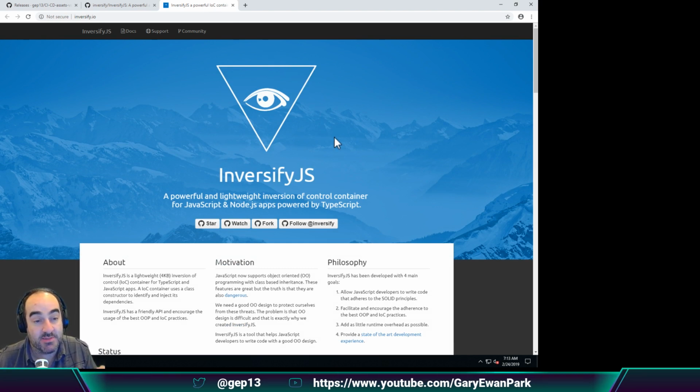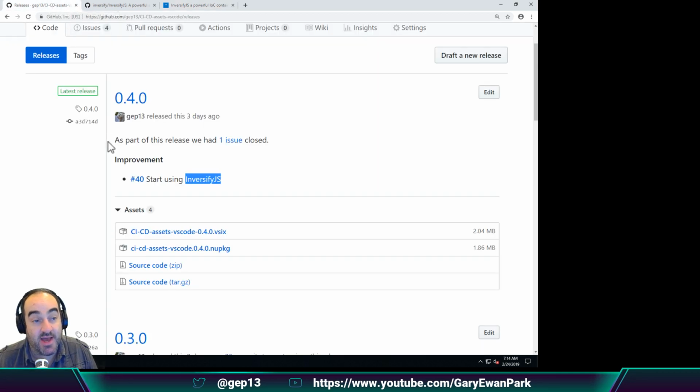And Kim pointed out that it's possible to have this inversion control container within my code base. So rather than having all the code in one file without clear segregation of responsibilities and where things are written, it's possible to use Inversify.js to provide that isolation of those things.